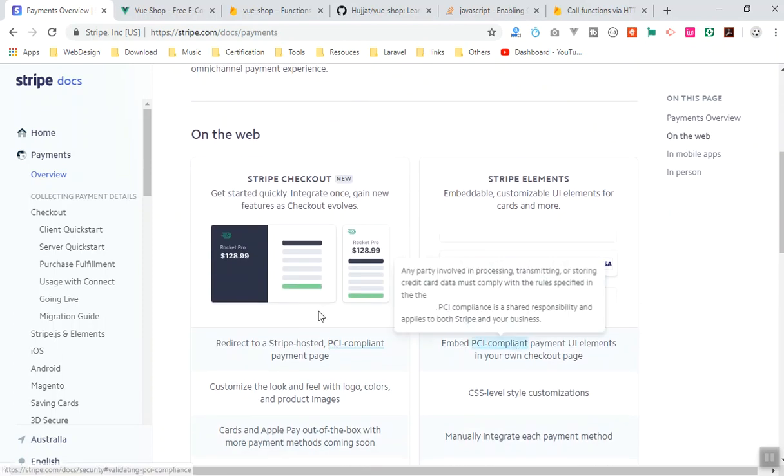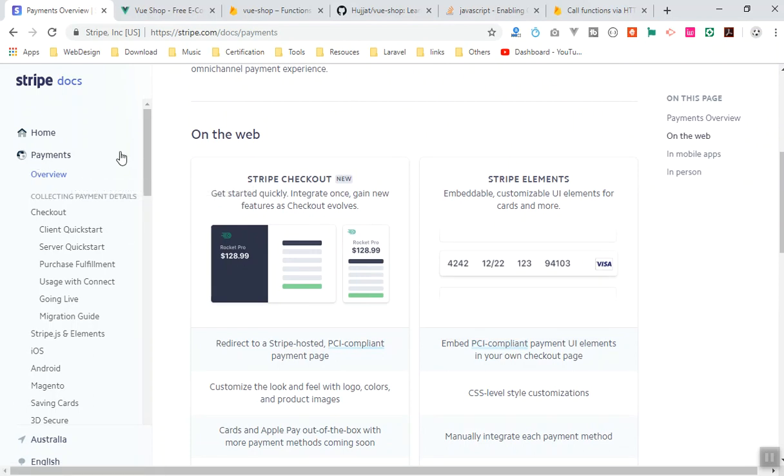If I scroll down here from the checkout documentation, I am in the payment overview. You can see there are two ways you can use Stripe. Either you use the Stripe checkout, which is labeled as new, which is the one I'm going to use, or there is the Stripe element.